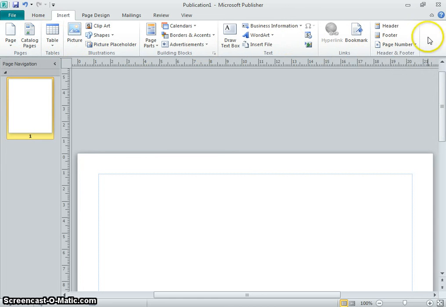So now you know a little bit more about Publisher, and this should help you get to know Publisher a bit more, and you'll be able to do more by yourself.